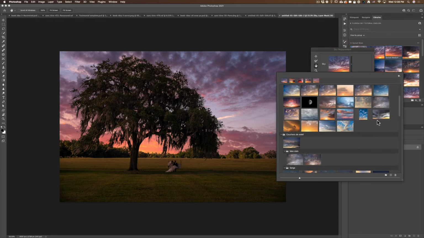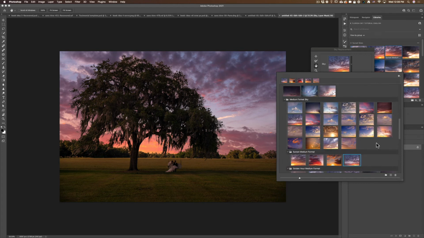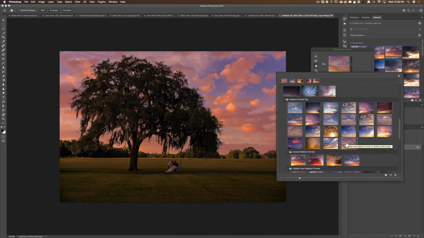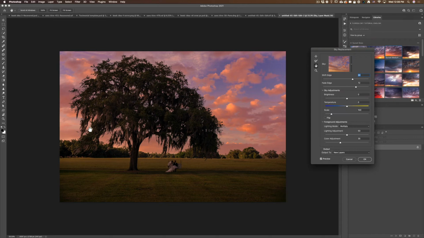I think my favorite was on the medium format, some of the golden hour stuff, like this golden hour. I really like this one. I think this one is awesome. I'm going to keep this one. And golden hour matches more because this was shot like 2 hours before golden hour. So the closer you are to the shot, the better.